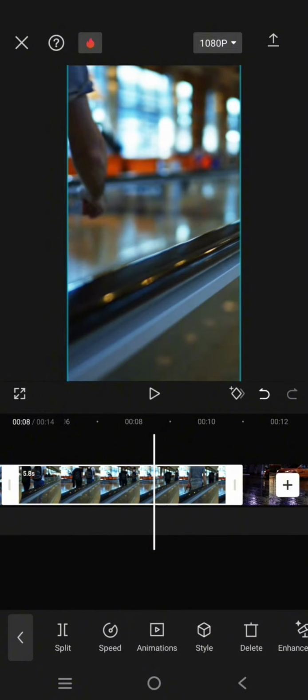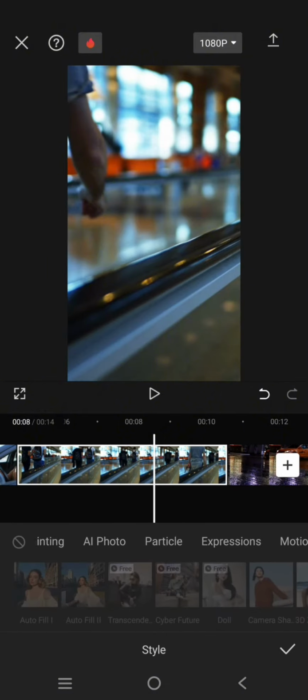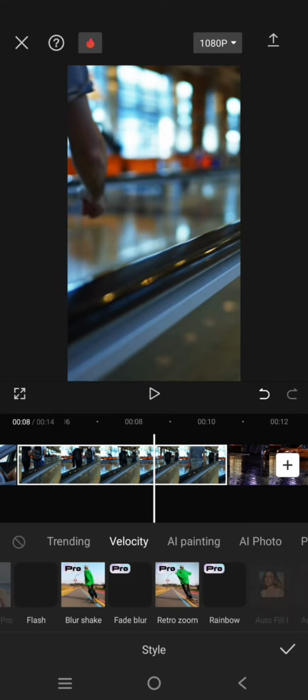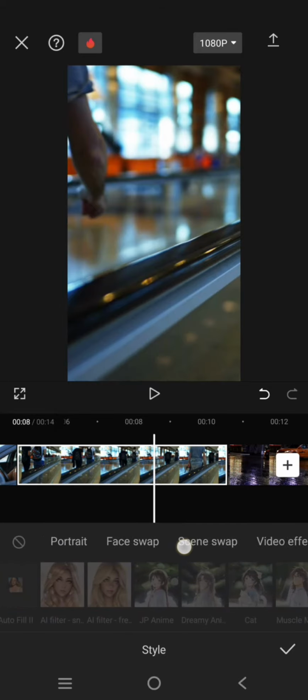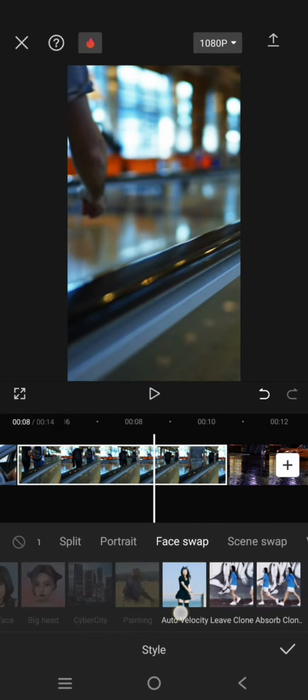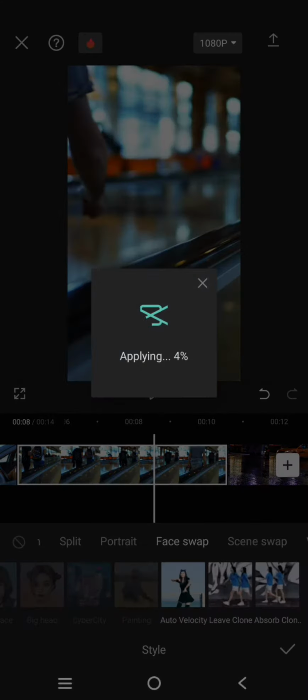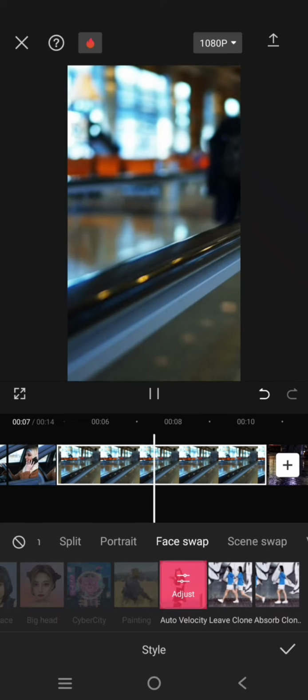And for the velocity, you need a clip with a lot of movement, for example like this. So just click on the clip and then go to style. Here click on the velocity option and click on the video effects and click on the auto velocity. Now it will be applied for the third clip in this case. Okay, so it has been applied. Click on the check icon.